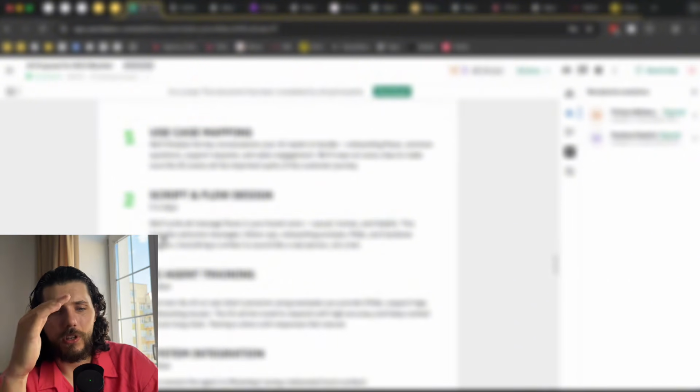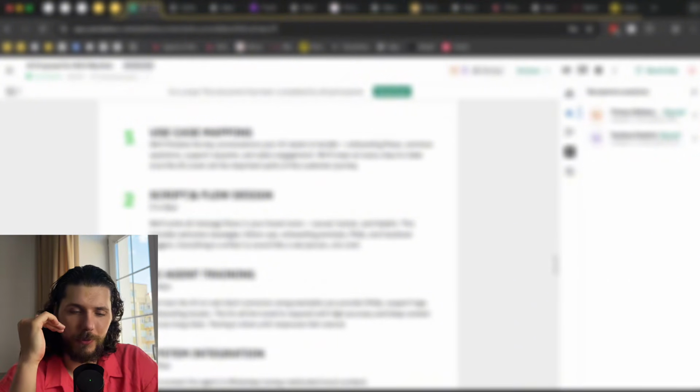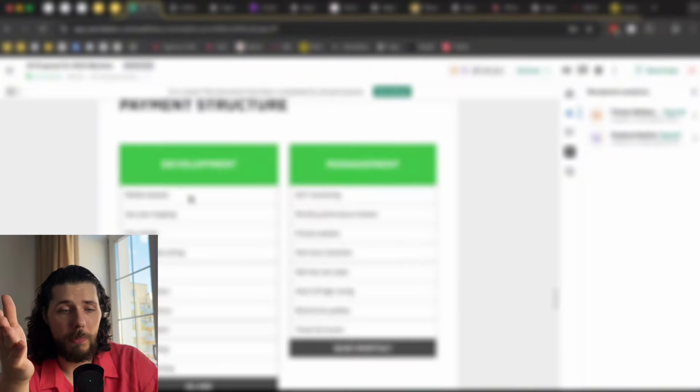Usually it's not necessary, just in terms of the days and in terms of the process, 1, 2, 3, 4, 5. Payment structure for the development, as you can see here, just the bullet points: $5,000, and then management, $650. Then in terms of the conditions, additional information, additional cost, no cost involved, IP rights as always, and the signature.